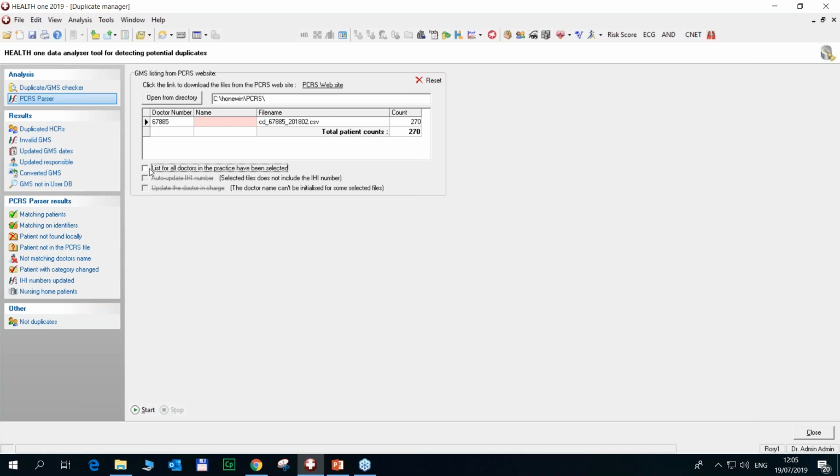So you only want to tick that on if it's just your doctor in the practice, if there's just one doctor. The only other way you could tick that on would be if you're in a practice with a number of doctors and all the doctors are listed under one GMS number. If they're all listed under one GMS number, then they're all under one file. So I could tick this box on. I'll tick it on for myself here now.